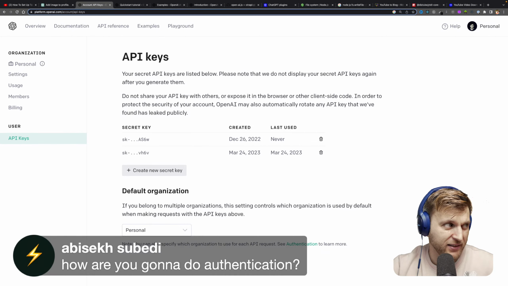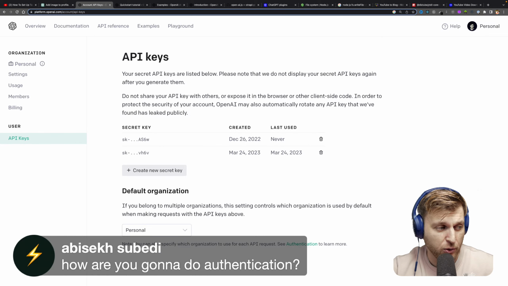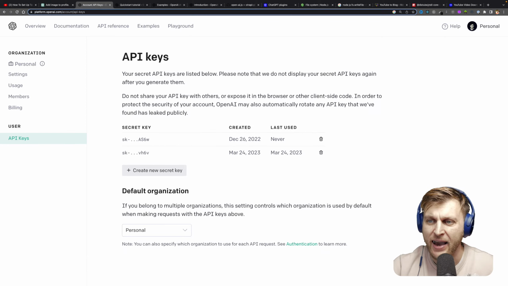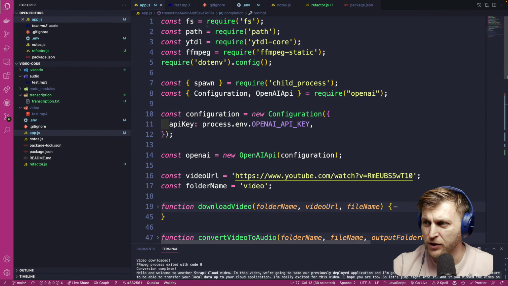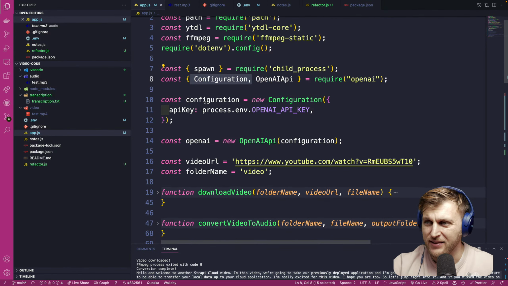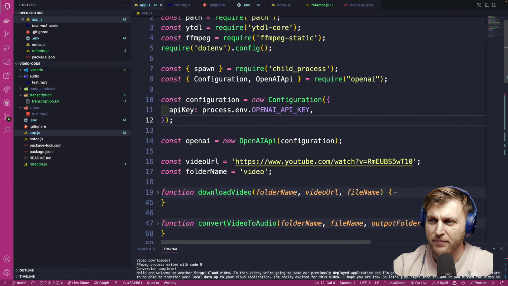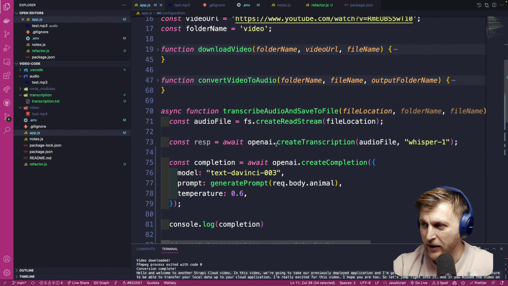So how am I doing authentication? In terms of downloading the YouTube videos, I don't need any authentication. That's the beauty of the package that I showed you for downloading videos. Here, the way I'm authenticated into OpenAI is via my token, and I was able to easily configure it using the configuration method or class, whatever it is behind the scenes. Who knows with JavaScript anymore? But I'm basically able to create a new configuration and pass my API key, and that will automatically authenticate me when I make the request to OpenAI.